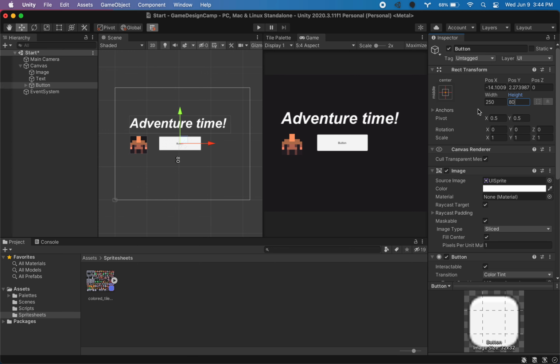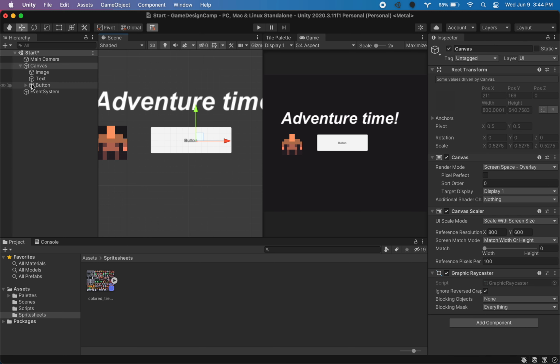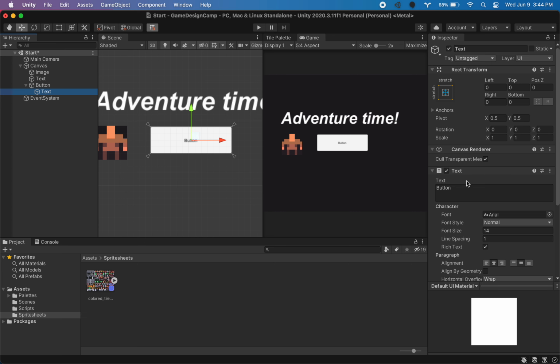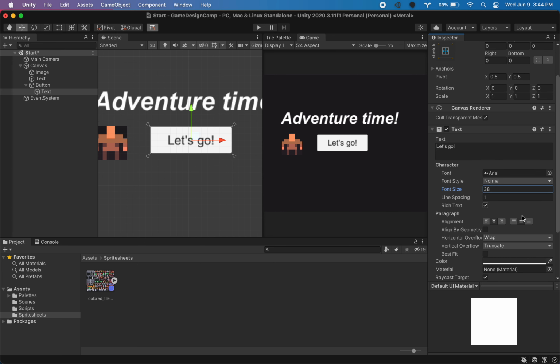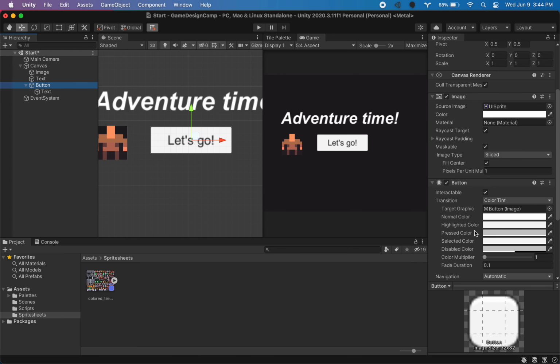That seems nice. And I'm going to also change the text on the inside to be something other than just button. So on our button, note how there's a little drop down here. Underneath the button is the text that is on the button. So we can change this to be like, oh, let's go. And maybe I'll make that a little bigger, like that.